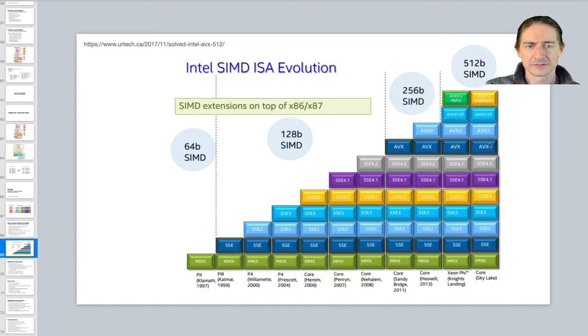I'd say by AVX512 it's starting to look somewhat principled. There's a pretty clean interface, but steps along the way were kind of messy, as you'll find out when you look through the instruction set for the various size registers.